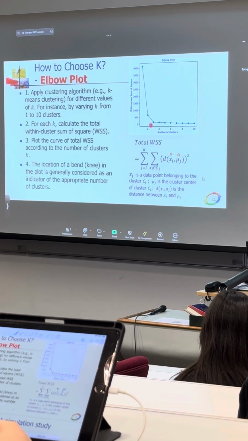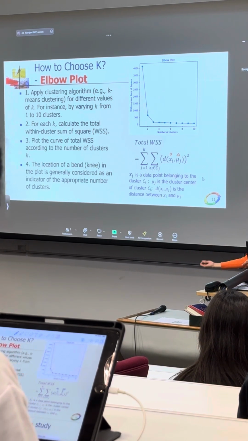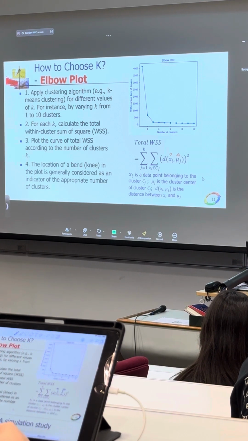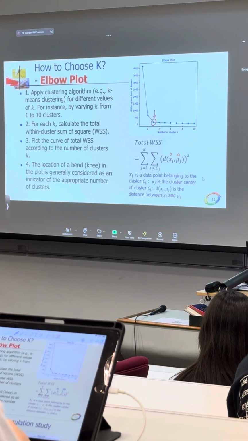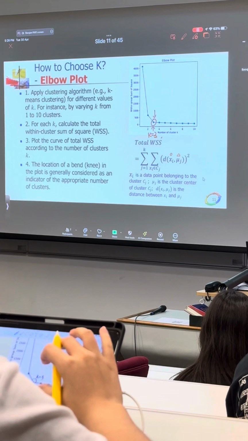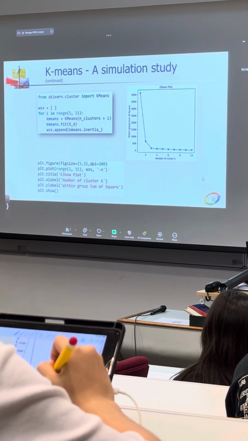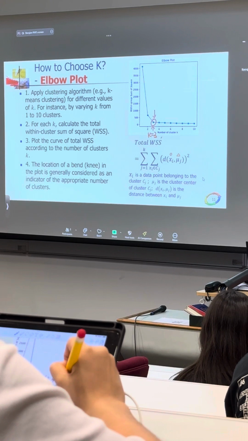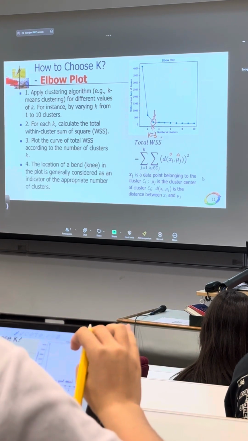So what we want to look at is the elbow of the graph. The elbow of the graph is the location of a bend in the plot, okay? We call this an elbow plot because it looks like the elbow of our arm. So this is what we call an elbow plot. We look at the elbow. So here, this is the elbow, and it corresponds to K equal to 3. Okay? So it suggests that K equal to 3 will be a good choice for you. But whether it's good or not depends on your interpretation of the clustering result, to see whether it satisfies your objective.